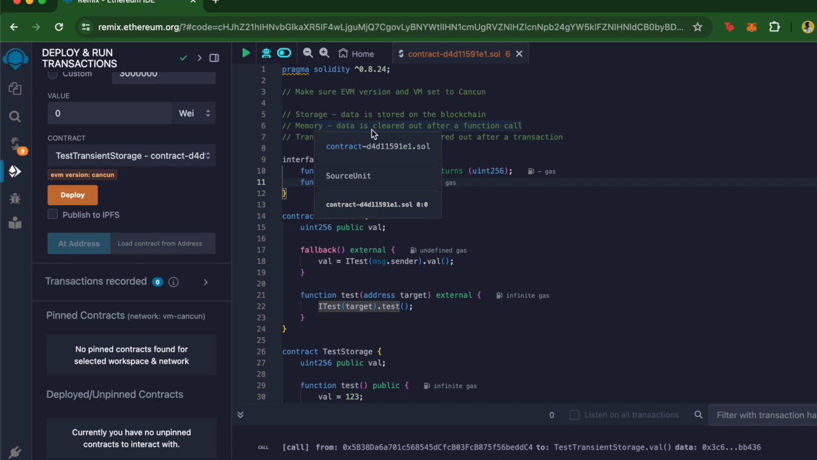So we have storage, where the data is stored in the blockchain, and we have memory, where the data is cleared once the function call is over, right? And we have transient storage, where the data is cleared after the transaction. In order to understand what is meant by transient storage, we will go through an example.